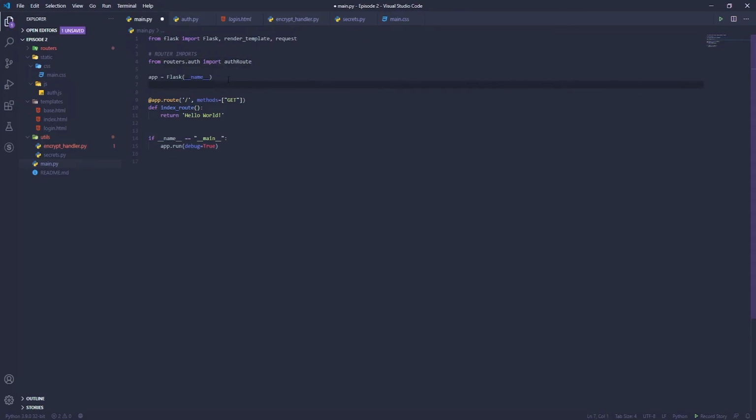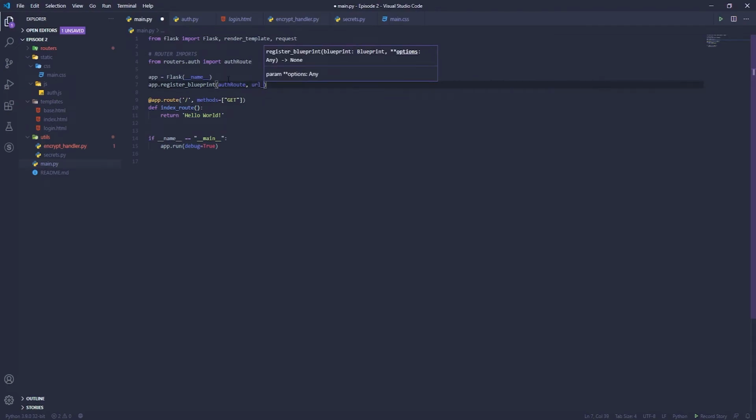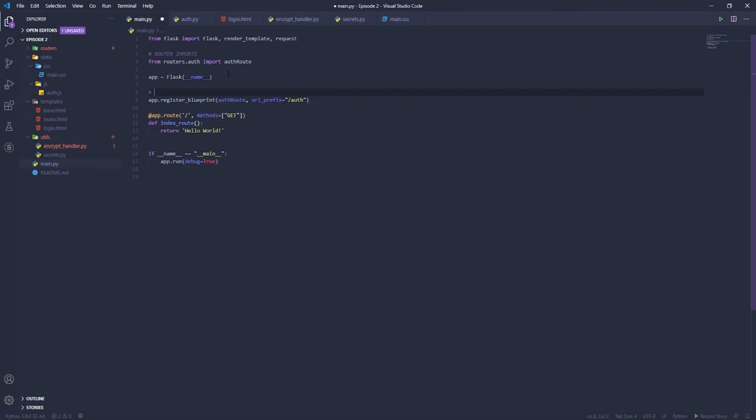Sweet, and underneath here we can go app.register_blueprint auth route, url_prefix is just going to be equal to /auth. And I'm just going to put a comment there because we're going to be adding more routes later. So I'm just going to call this comment register routers.